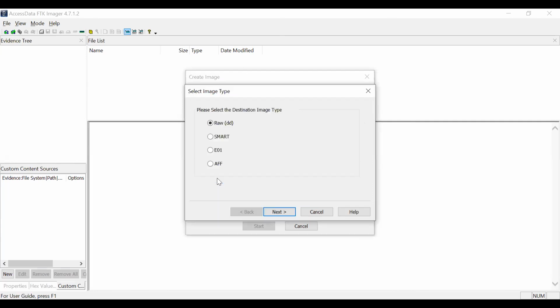Next it asks me to add the particular type of image. We saw the different types of images: raw (dd), SMART, E01 or AFF. AFF if I want it compressed. If I don't want that, I want to exactly create the 503 MBs, I leave it as raw.